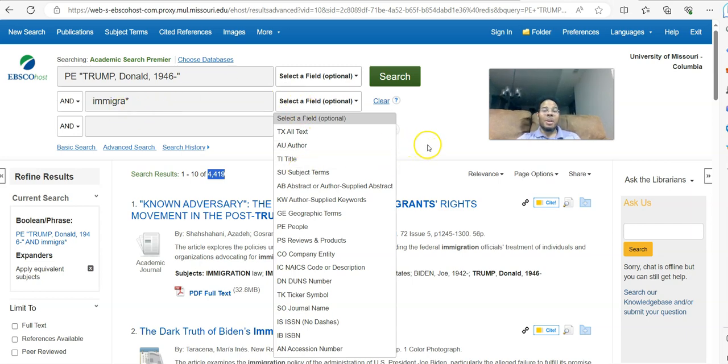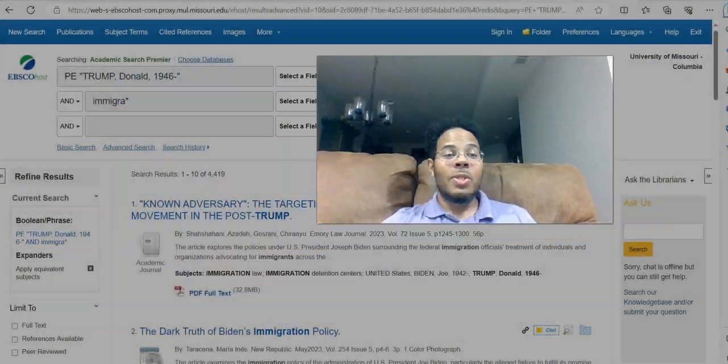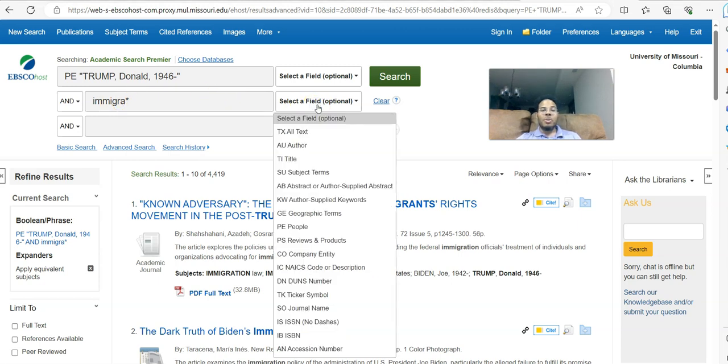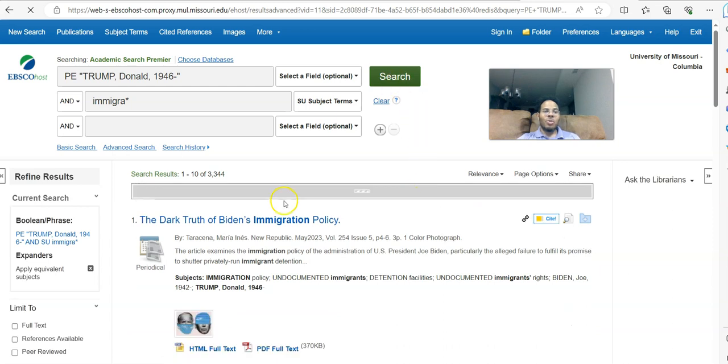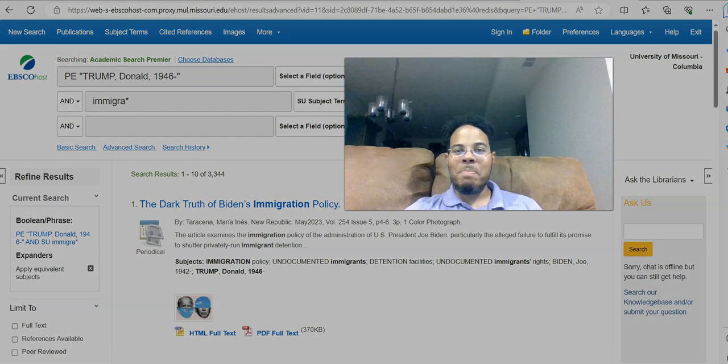So let's say we don't want that to be a keyword either. We don't want just a casual mention of it. We want this to be what the article or what the material is about. Donald Trump, we want it to be about Donald Trump, and we want it to be about immigrants or immigration. What we can do is go to our subject terms, and boom. Now we're going to go from 4,000 things to 3,000 things. So things are looking better and better and better.